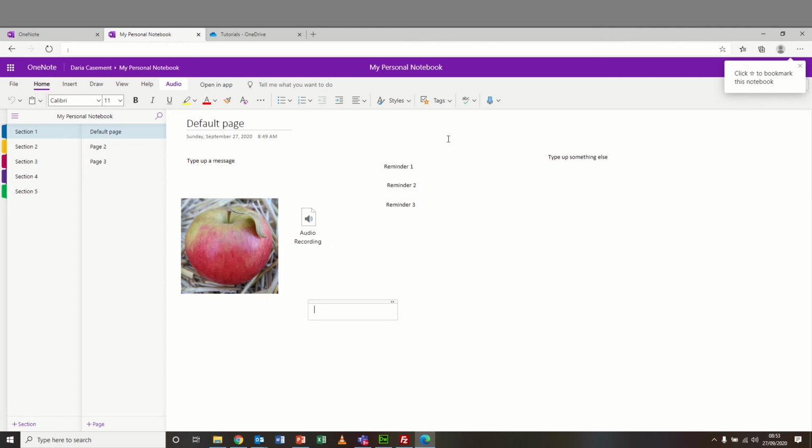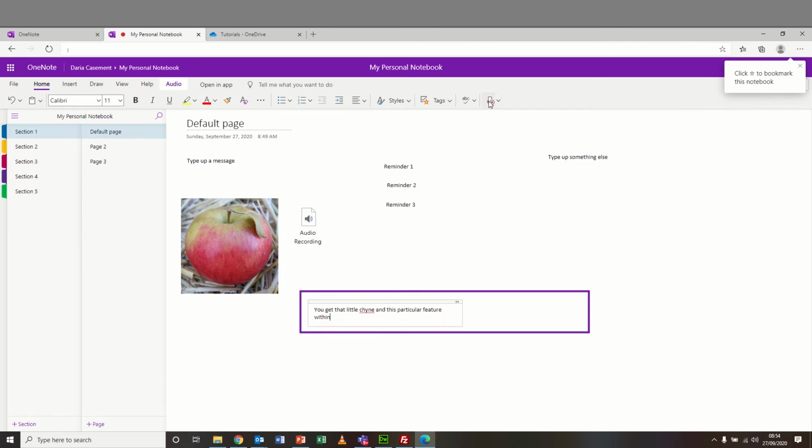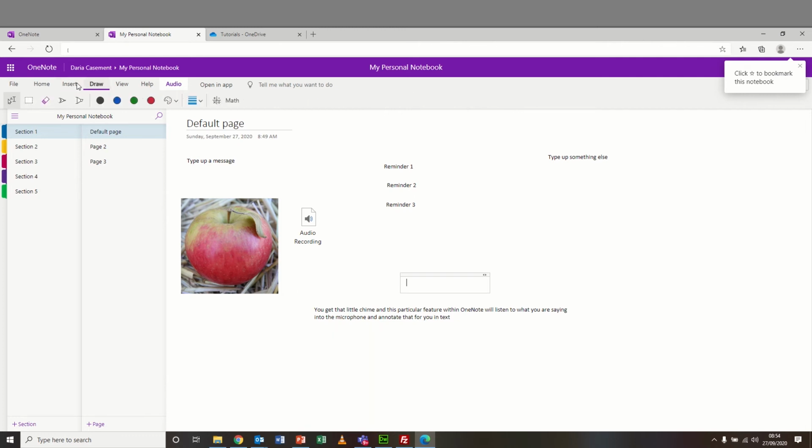When I'm on the home page, there's another microphone, and whenever I click on dictate, you get that little chime, and this particular feature within OneNote will listen to what you are saying into the microphone and annotate that for you in text. And I've just closed it off there. So again, for dictation purposes, this is quite good. Now, it's not 100% accurate because this should say chime, but the rest of it was pretty good. Again, we can draw freehand, etc. We can erase as well.